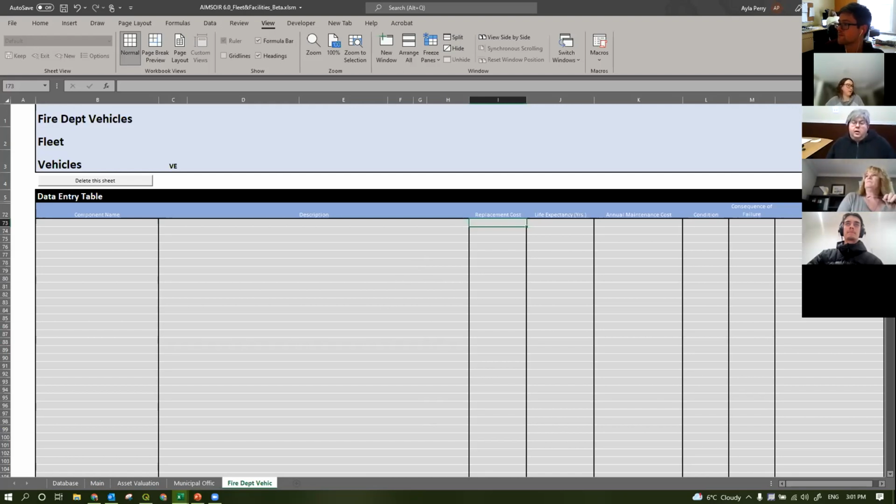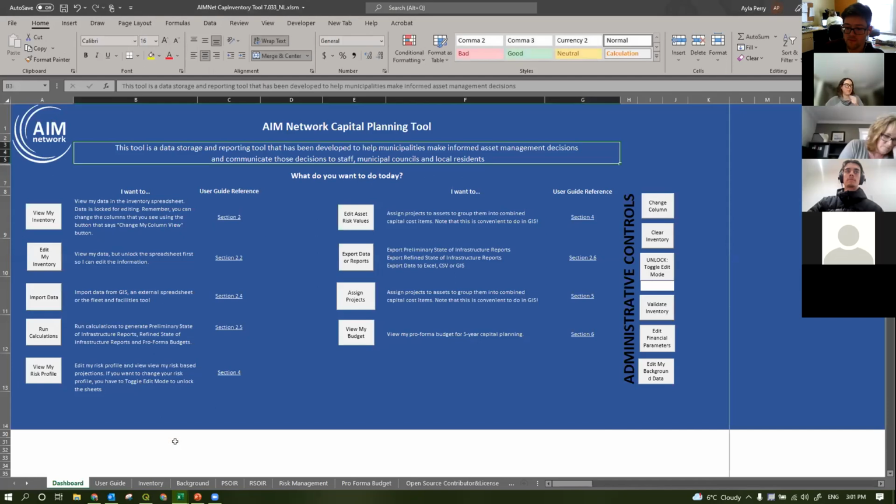So I'm going to go on to the AIM Capital Inventory tool. And I will let you guys know every single time I do a live demo of this, I get some weird glitch or bug. So please bear with me if it freezes or if I need to do some weird stuff in the background.